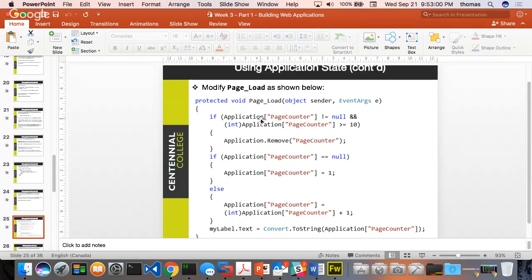This is another way of doing it. If I go application and quotations page counter, it says the variable page counter that's part of the application object. That's what I'm talking about. It's almost like saying application dot page counter, if I was going to use dot accessing, that's the equivalent. But I haven't set the object. There is no page counter property for application, but I'm using the dictionary quotations to assign one dynamically.